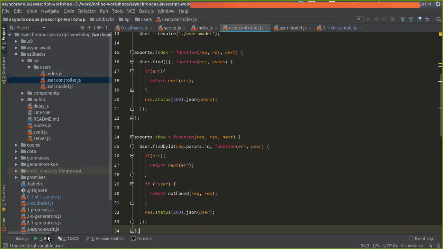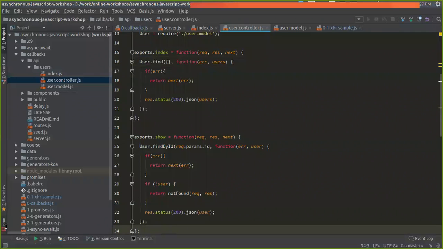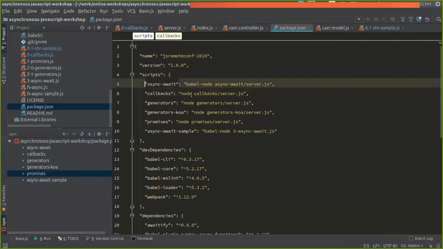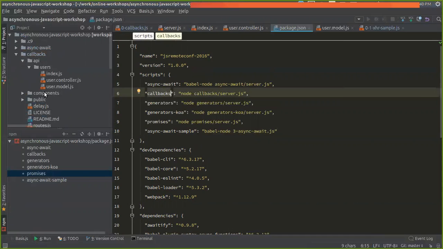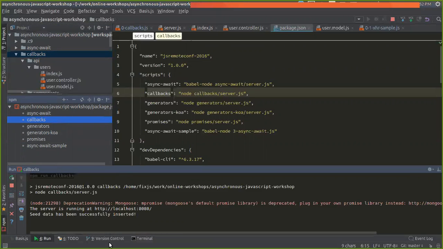The way that we could run it is simply by opening this npm. What I have here in my package.json, I have different scripts. Callbacks is to run the callbacks application inside the callbacks folder. Let's run this, okay. That's it. As you can see, I have also added a seed data. Seed data has been successfully inserted.